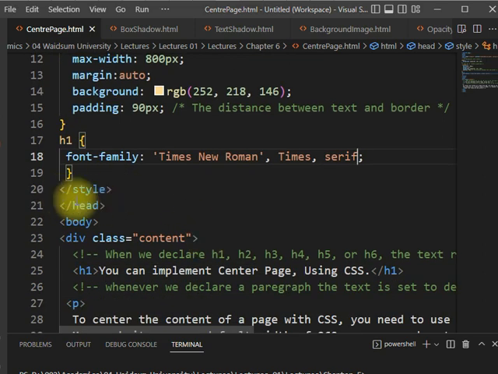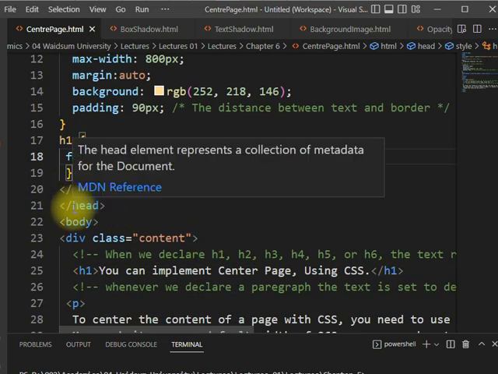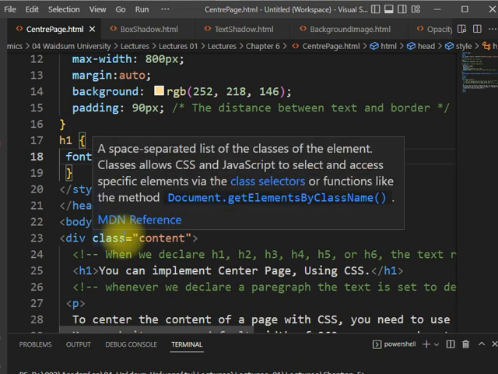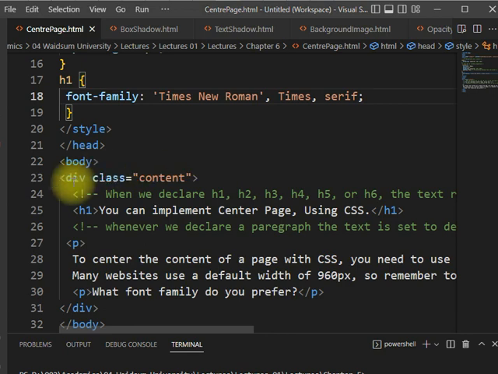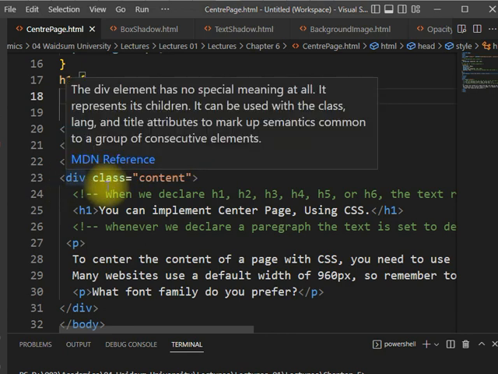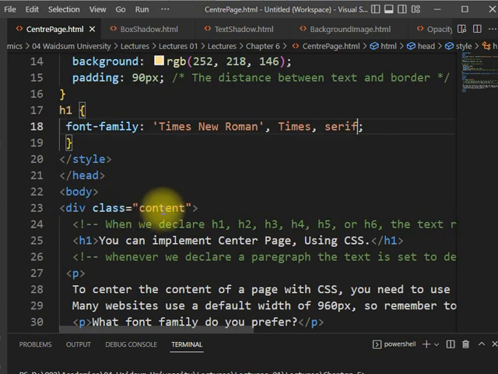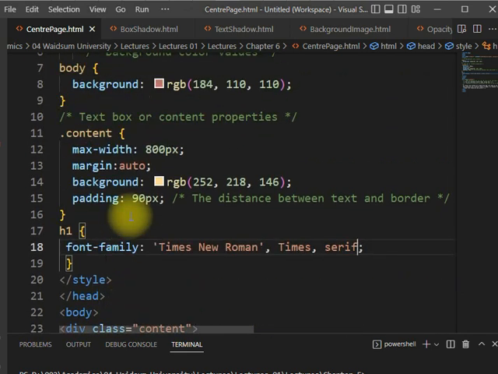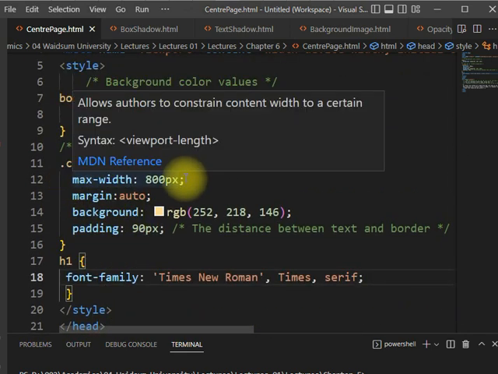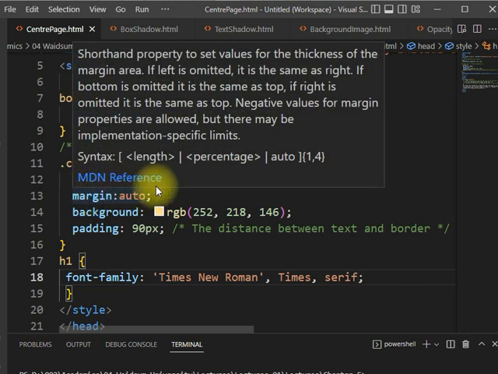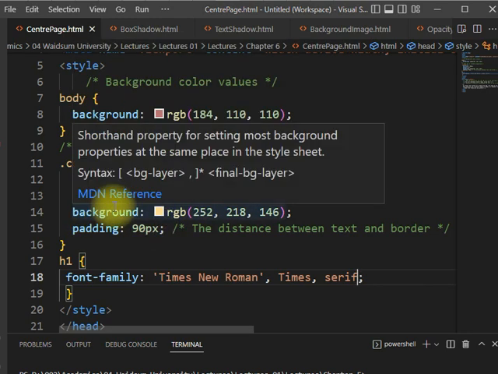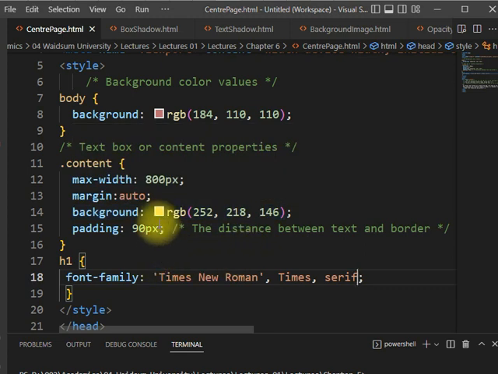We close the style and we also close the head. So coming down to the body, we open a div. We assigned content to our class. So right here, content is saying let's give 800 pixels to the maximum width. Let's make our margin auto. Let's give these color values to a background and let's give 50 pixels to the padding.